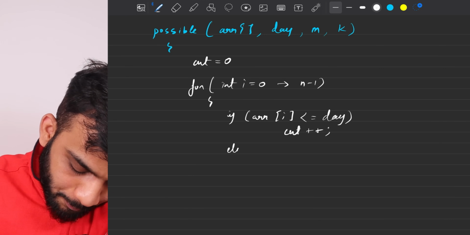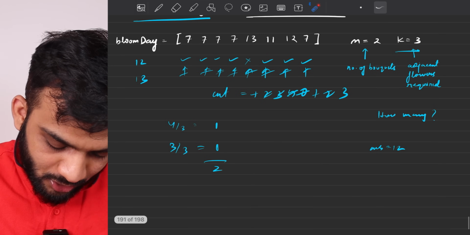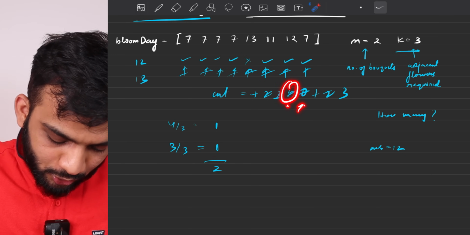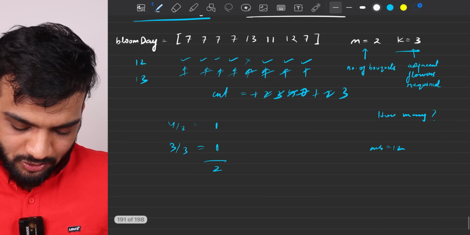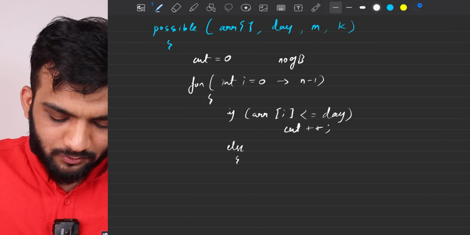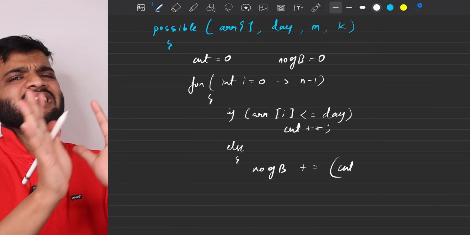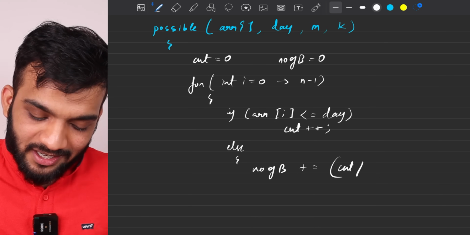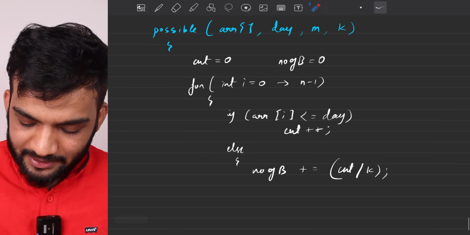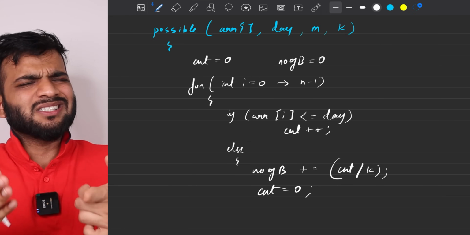If it is not possible, that means you are in an unbloomed phase, where you turn the counter to 0. But before turning it to 0, what did you do? You took whatever it was and divided it by k. So the number of bouquets that you can form will start at 0, and you add whatever consecutive count you had divided by the adjacent flowers that I require. That is what we did, 4 by 3. You add that into your number of bouquets, and you turn the count back to 0 because you again start counting consecutive.